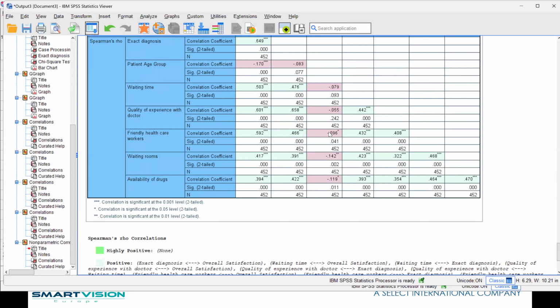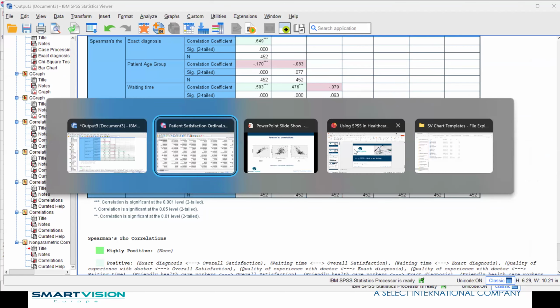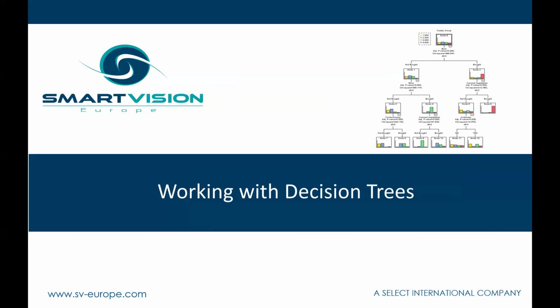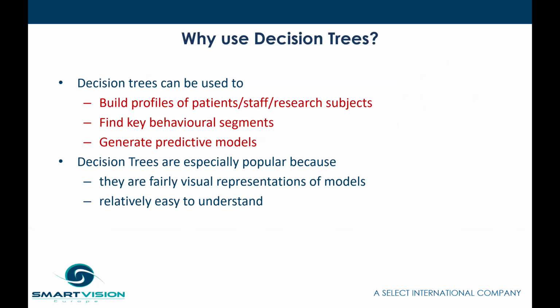Okay, that leads us to our next section. So our next section now is going to be looking at what are called decision trees. And again, this is slightly more complex this time. So decision trees are used to build profiles of patients or staff or research subjects. They also find key behavioral segments and they allow you to generate predictive models all at the same time. And they're very popular because they're very visual representations of models and they're relatively easy to understand.